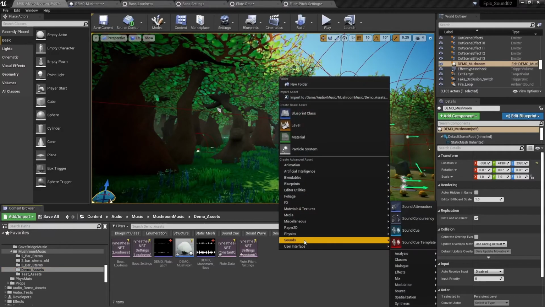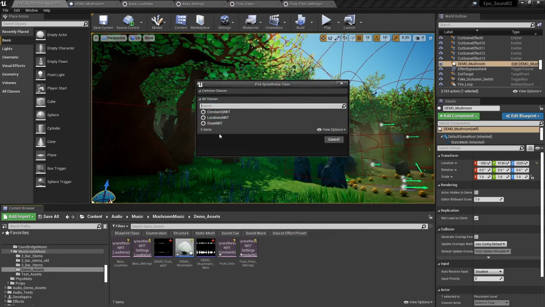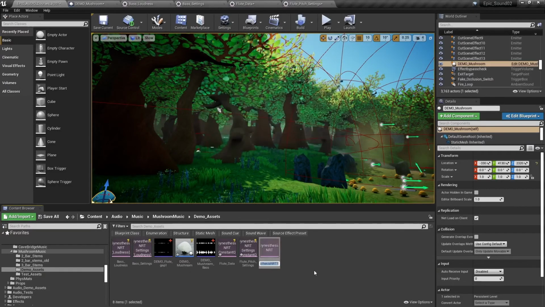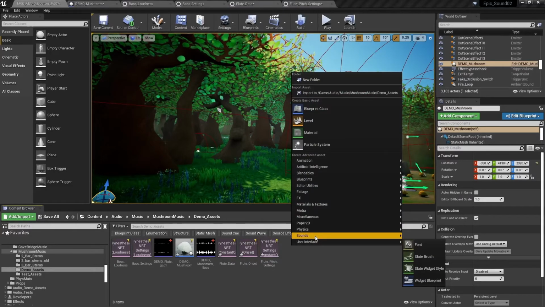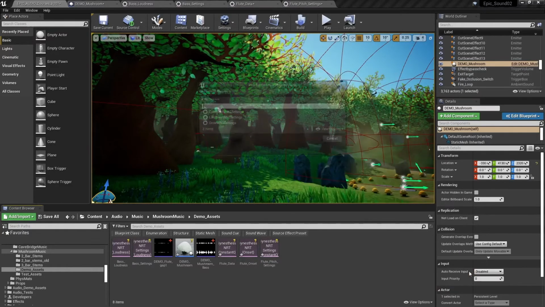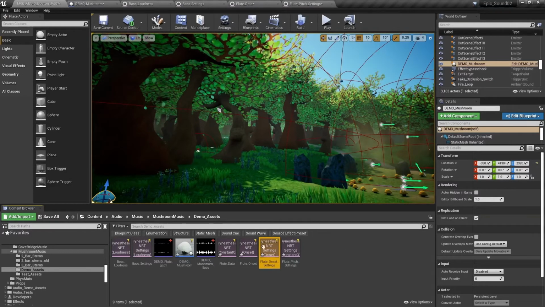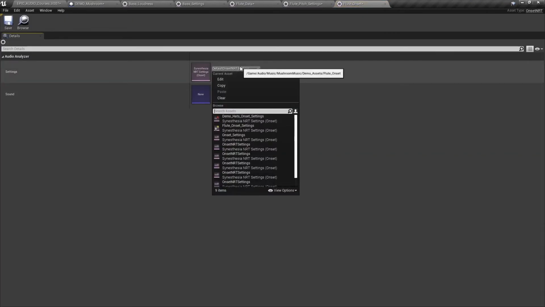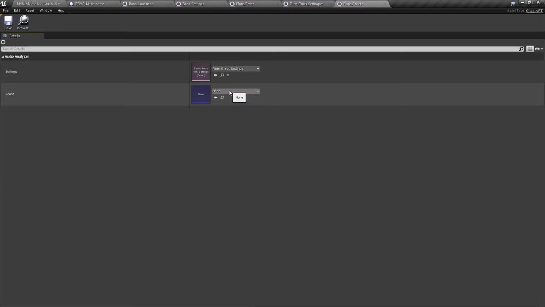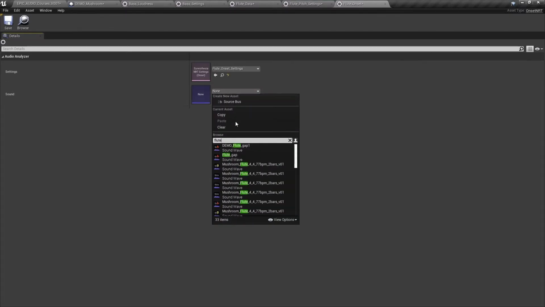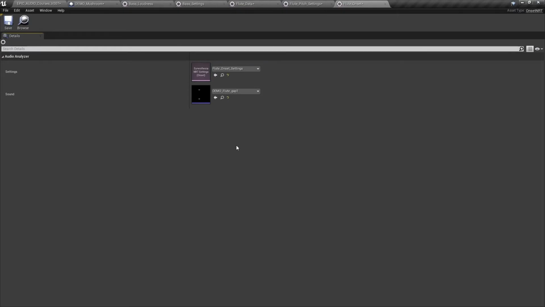So now we'll create a Synesthesia analysis asset of type onset. And we'll call it flute onset. And again, we'll create some onset settings. Call that flute onset settings. And assign it here. And again, we're going to look at that flute gap 1 sound.